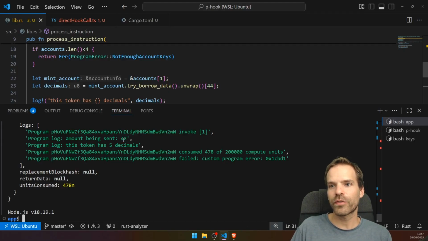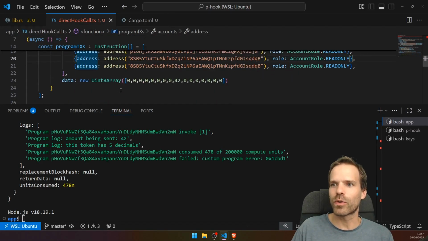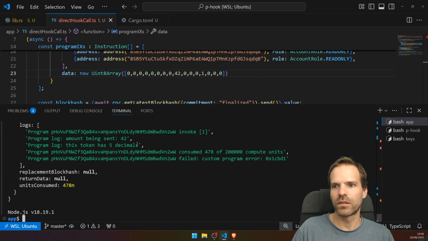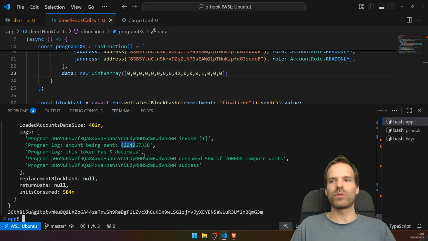There you go. We're transferring 42. We have 5 decimals, so that's less than 1 full token. So program error 0x1cbd1, because apparently that's that. Nice. And if we were to transfer more, let's do a lot more, then it would be success, because now with 1, 2, 3, 4, 5 decimals, we're still transferring 42,000 tokens.